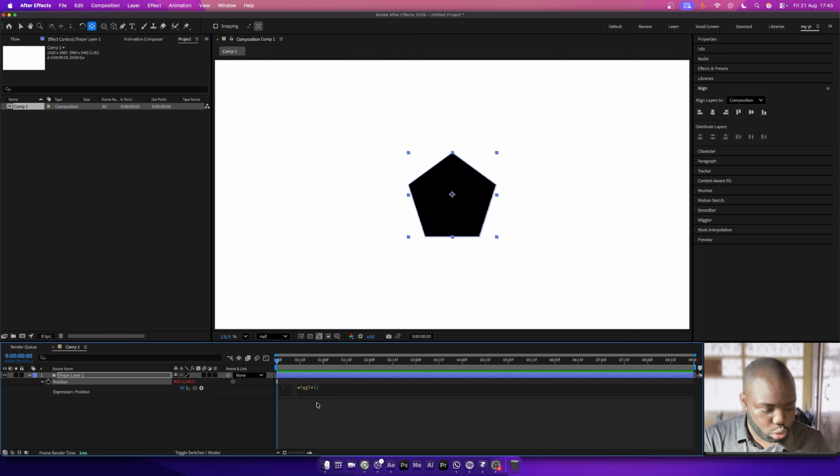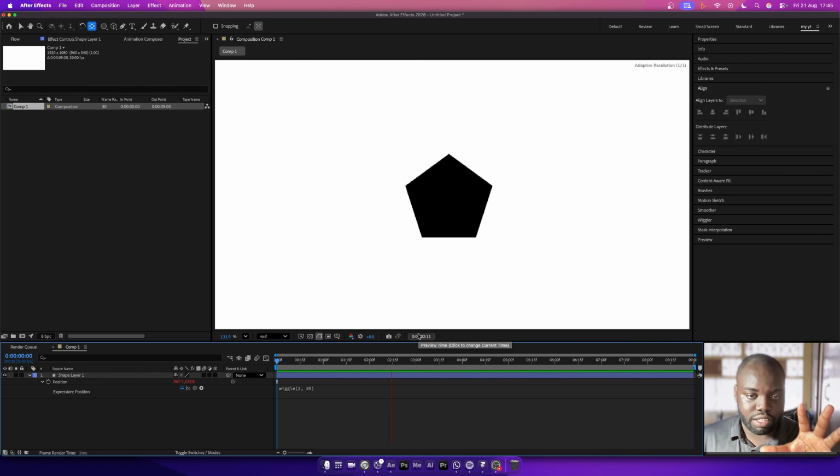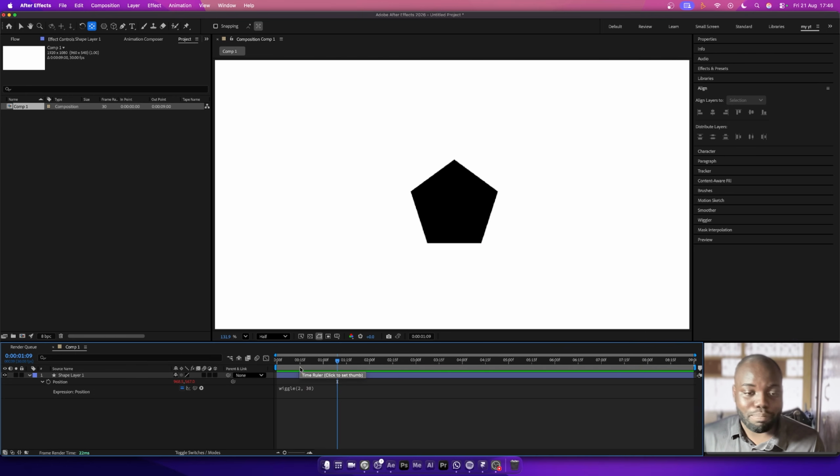So let's say I put 2, 30 or 33, let's use 30. So if I play that back now, it's going to keep on moving like this. You can see the amount of motion it's having. So what we're saying now is that when I play this thing back, you can see that this is going to move 2 times per second, and the maximum distance it's going to move is by 30. You can change it to anything you want. Let's change that to like 10 or something.